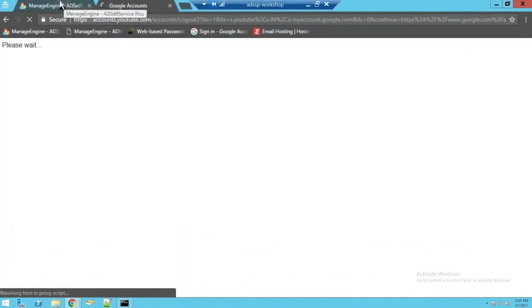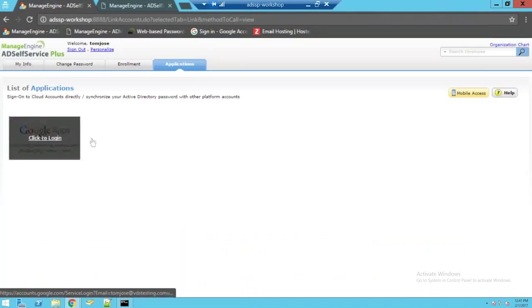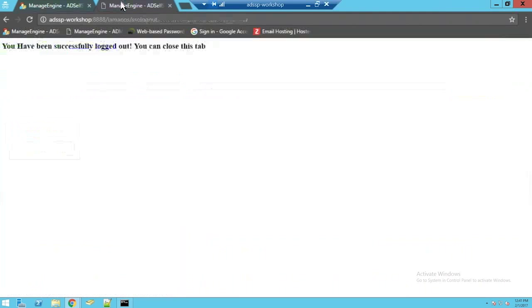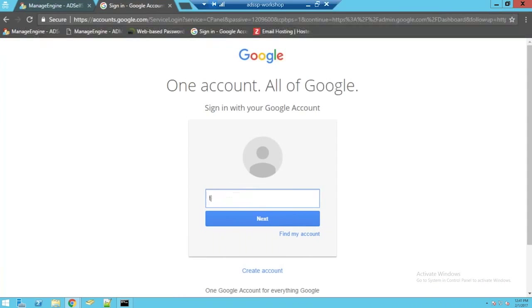Now there are 2 methods. One is you can log in via the AD Self-Service Plus domain, or you can just directly give the site name over here itself, like in a new tab. Type in the email ID, that's tomjoes@btstesting.com, and next. And as you can see, again, I'm back and logged in to my Google Apps account.